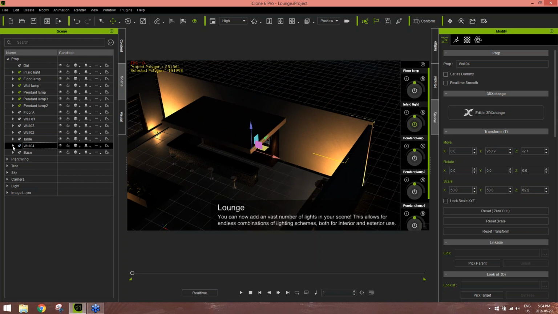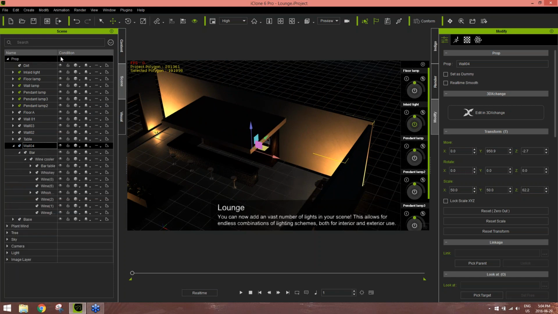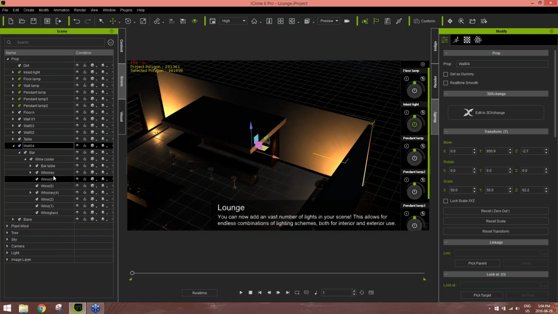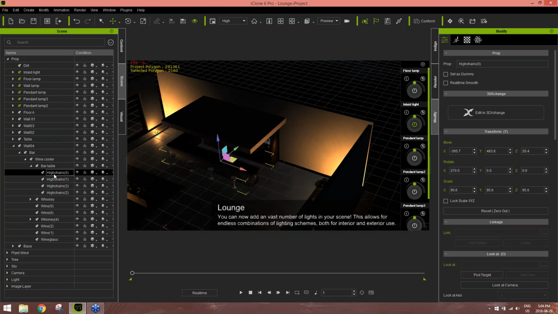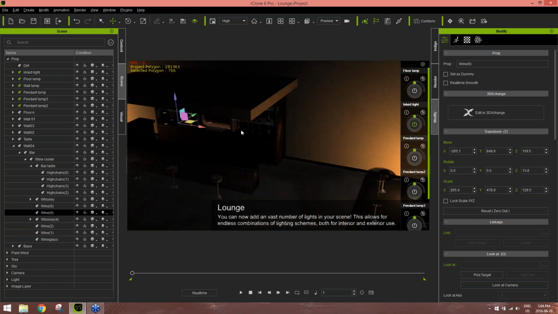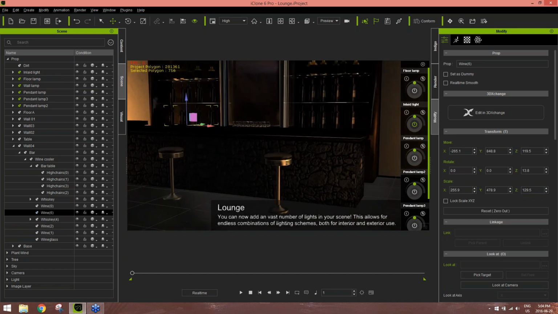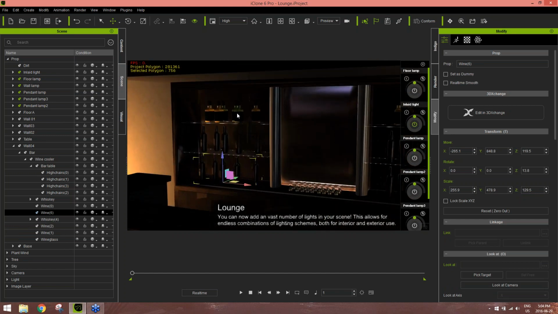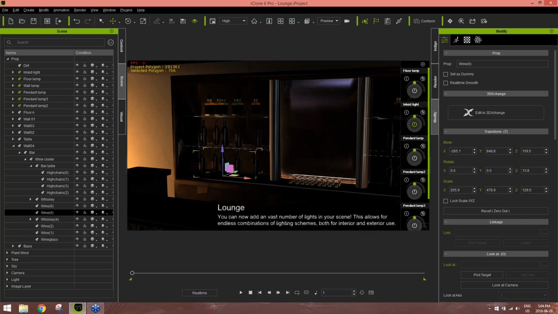This is the wall item. And if I twirl this little triangle thing down here, you can see we have the bar, and then we have wine coolers. And if I expand this a little bit, we have bar tables with high chairs and whiskey and wine glasses. You can't really see those from this angle, but let's zoom in a little bit and take a look. You can see we have all those whiskey bottles and wine glasses on the bar right there.